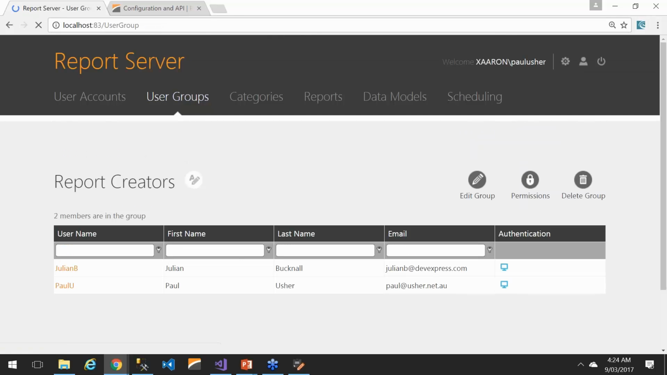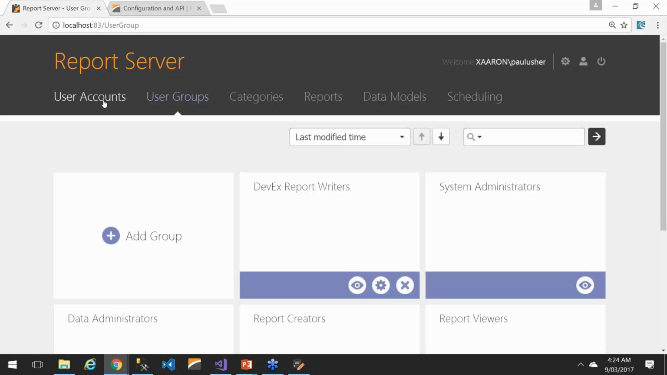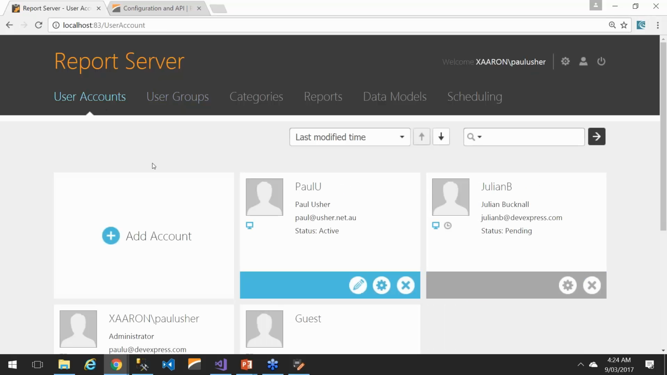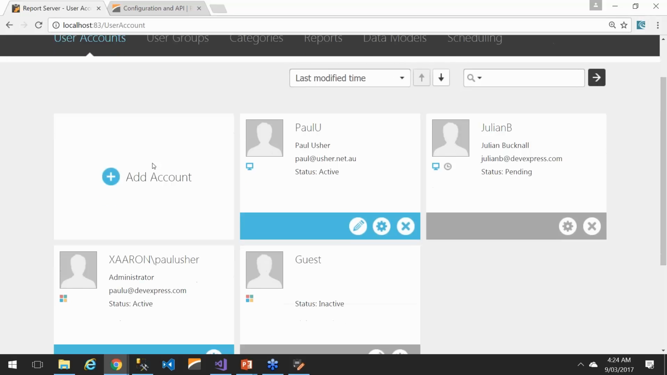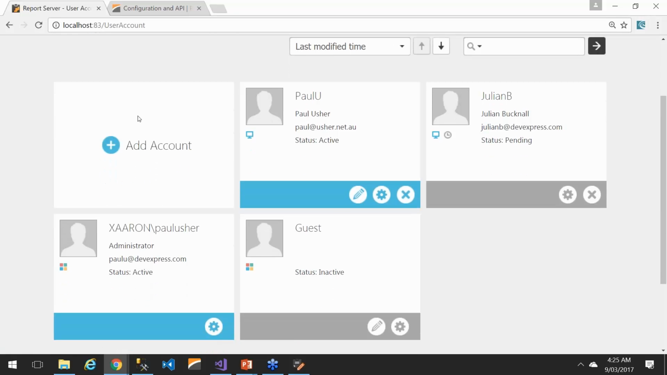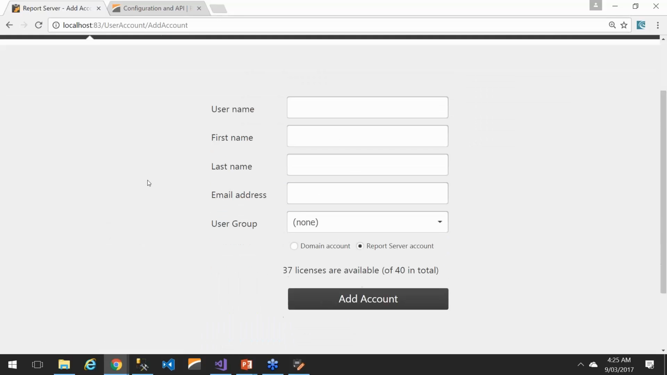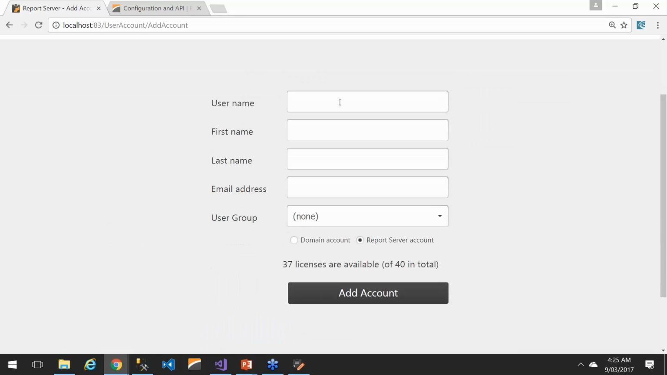So once you've created the group, the next natural thing to do would be to actually create some users. So I'm going to come across the user accounts, and same principle. You see this nice big panel. I want to add an account. Once I'm in here, no, we're not going to add you again, Julian, even with all those licenses. So I might add Amanda.